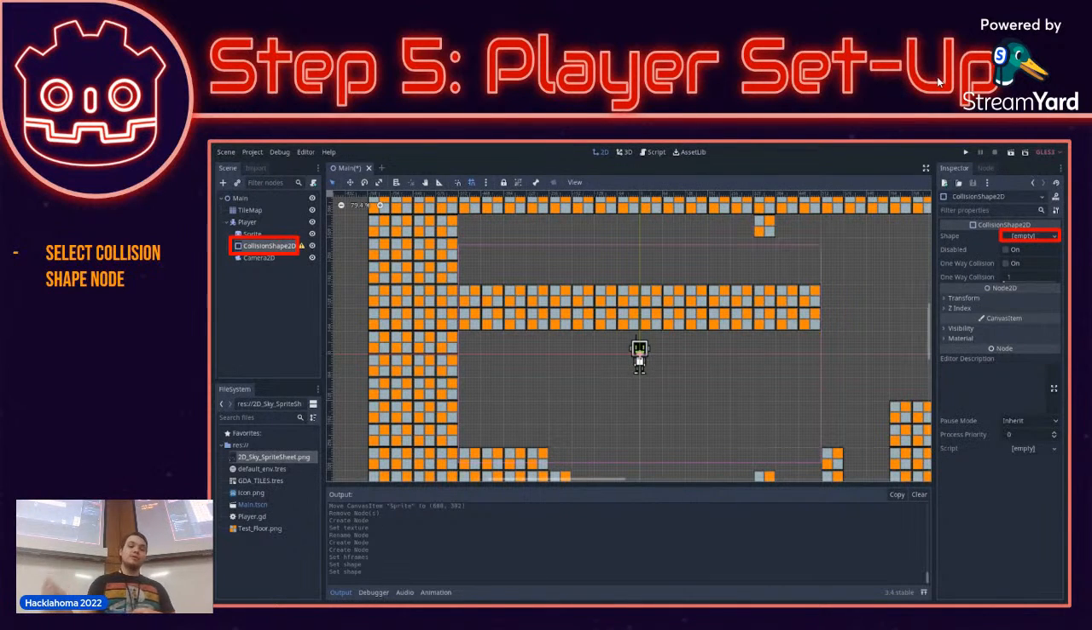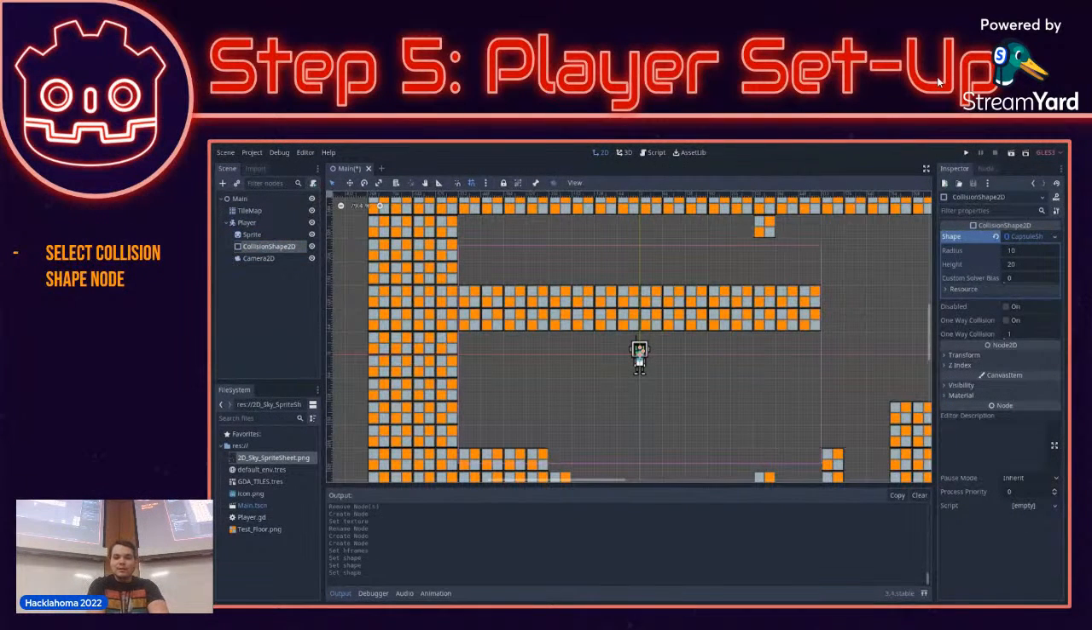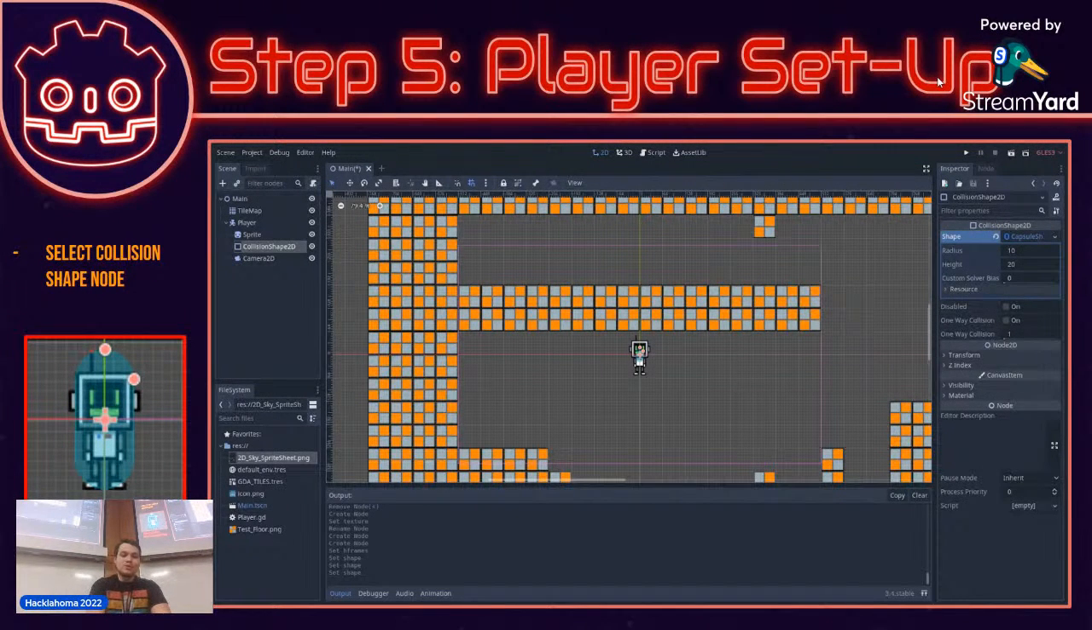The next thing we're going to do is select our collision shape 2D. We're going to go to the shape property, select that drop down, and choose new capsule shape 2D. This is so that it fits a little better around the bounds of our player than a box otherwise might have. Once you select that, you'll notice we have a little cyan box, well, cyan bean more like, in the middle. We'll drag the bounding positions of that to match the size of our player.